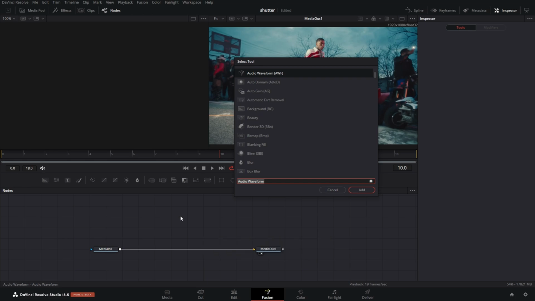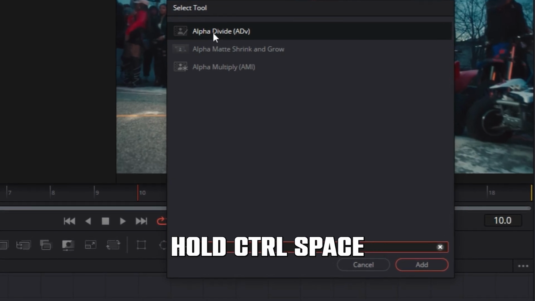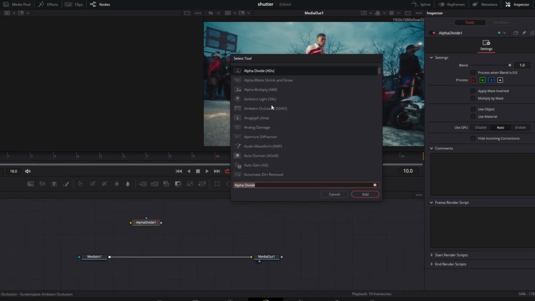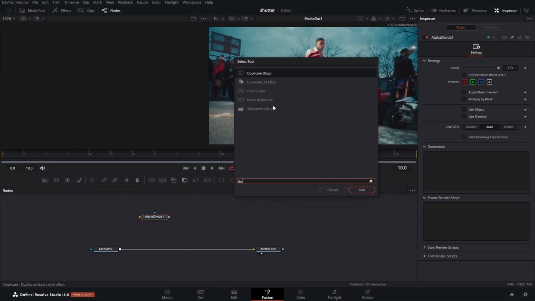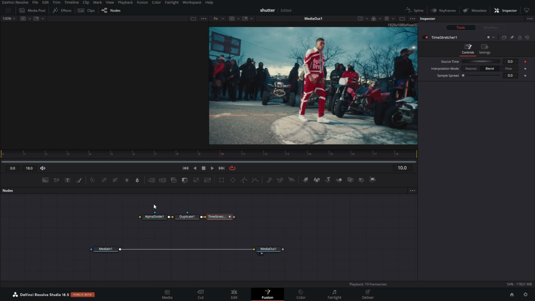And we're gonna type in alpha. Now we're looking for the alpha divide. Now, if you hit Control and Space again and hold it down, select alpha divide and hit add, it'll bring back up the window. From there, we're gonna type in duplicate. Once again, hold down Control and Space, I'm sorry. Hit add, bring back up the window. And then we're gonna hit time, looking for the time stretcher node, and hit add. Those are the three we need for now.